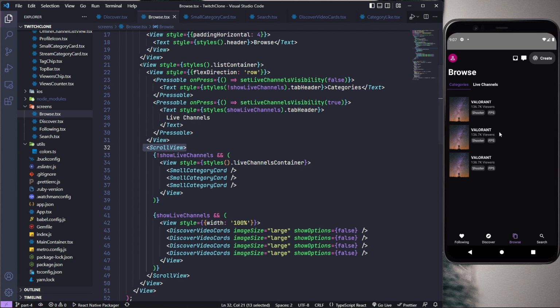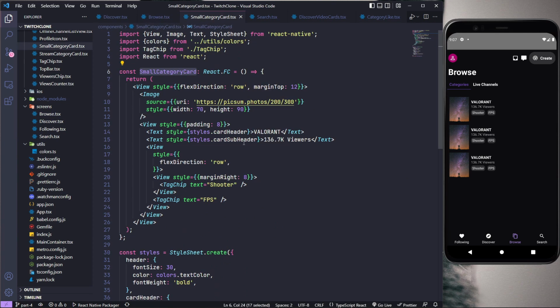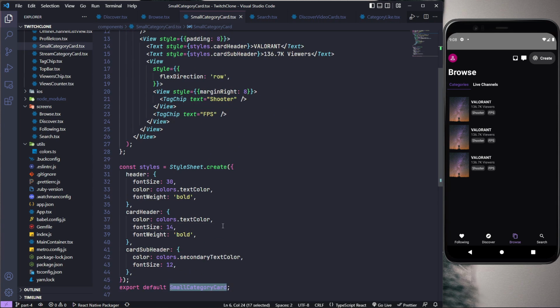This particular view. For this particular view, I have created a small component called small category card, as you can see, which is basically an image of this height and width, and the text, views, and the tag chip. Tag chip is also a component that we have created earlier in the previous videos. So I've used these small components to create this bigger component, which I've named small category card. And all the styles for this are listed down below.